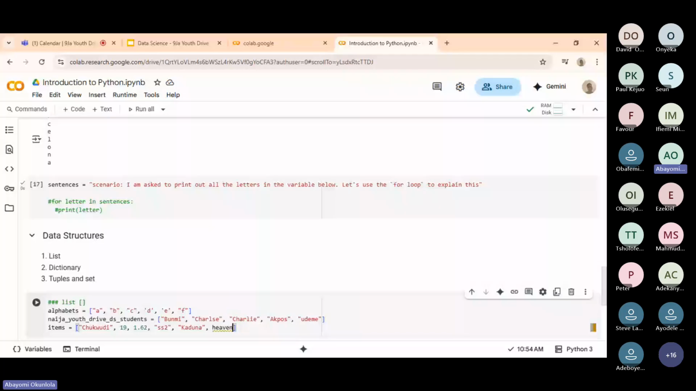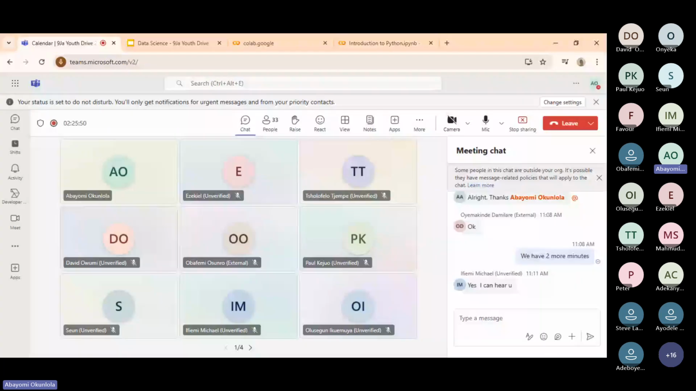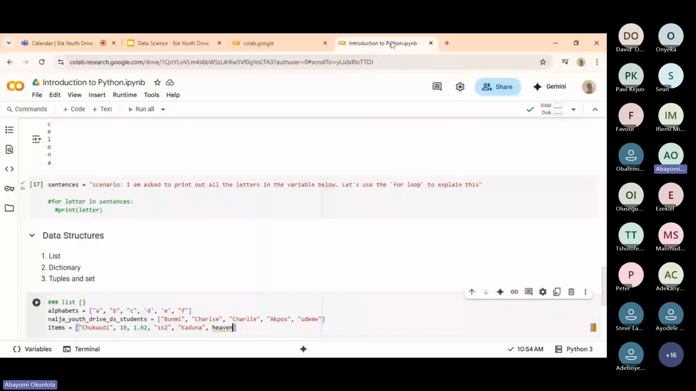Do you observe any error in this? Can you observe any error there? Okay, you can observe the error from this heaven, and that's because I did not write it as a string. So let me convert it to a string here. So this is just the basic thing you need to know about lists. The most important thing here is the square brackets. That's what is used to represent it.